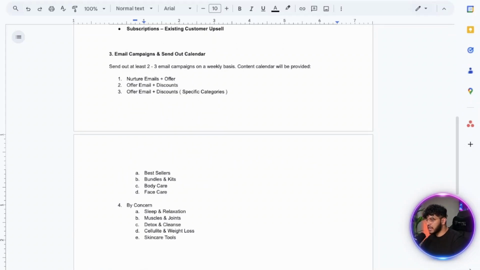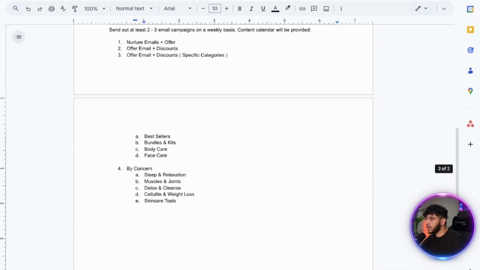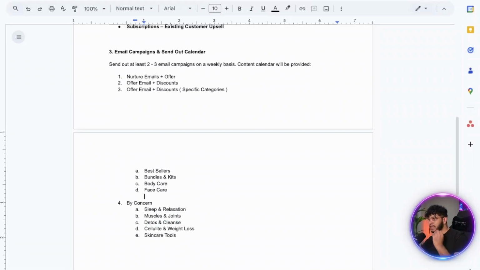All right, guys. So I actually added the categories and the subcategories for the emails that we can do. First thing first, we have to do offer emails plus discounts for the specific categories. We already talked about these two. So this one is going to be offer email plus discounts for specific categories. We have the best sellers, bundles and kits, body care, face care, and then we have by concern. By concern is not the perfect language, but it's based on sleep and relaxation, muscles and joints, and detox and cleanse. You can name it whatever you want. But again, this is just an example.